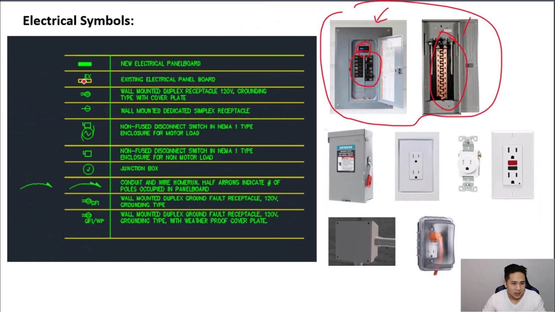For existing, we use the color yellow, so the existing panel board would be this symbol here. And yellow, using our plot styles, would print out lighter, and that's the reason why we use yellow for existing panel boards. Different companies might have different colors that they use for existing, or they might show the existing as a dashed line or a different type of line type such as that.